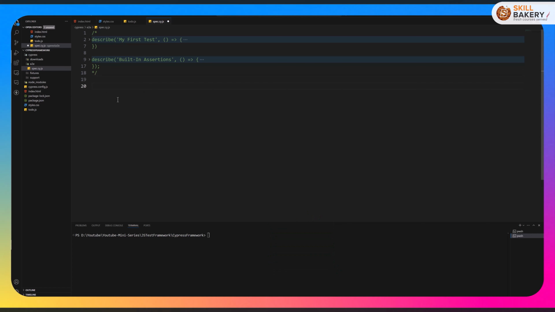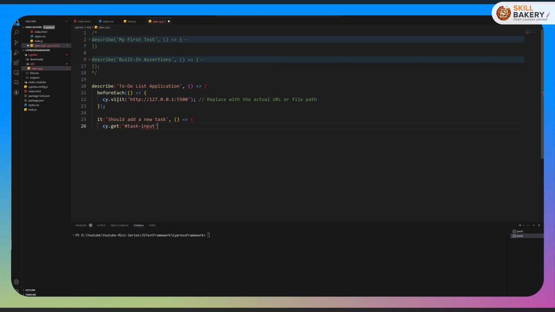So we will be starting with our group of test cases, and that we can do by simply starting the test case description using the describe keyword and then the name of the group, to-do list application, which is going to contain n number of test cases. So here you can see that we are first of all visiting the URL. You can change it as per your URL. And here I have it as localhost URL running on port 5500.